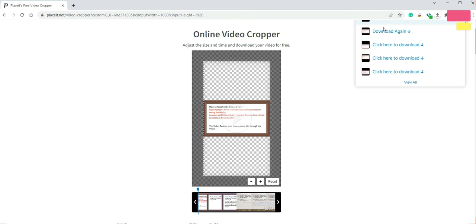When you are downloading again, it will ask you to register. So you can register with your Gmail account. That's it. Yeah, this is the way how to convert your videos into different formats.